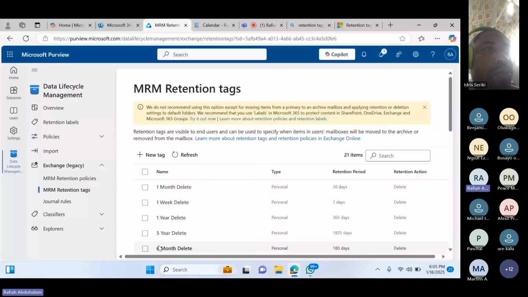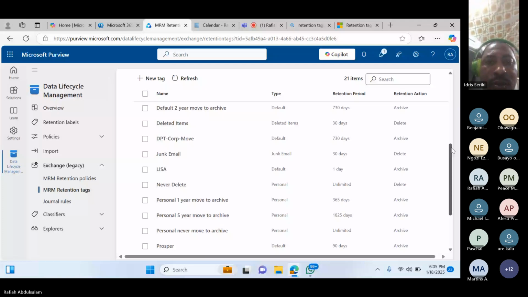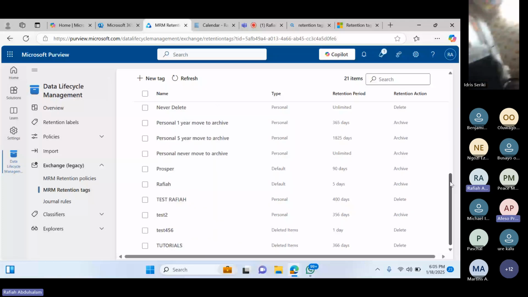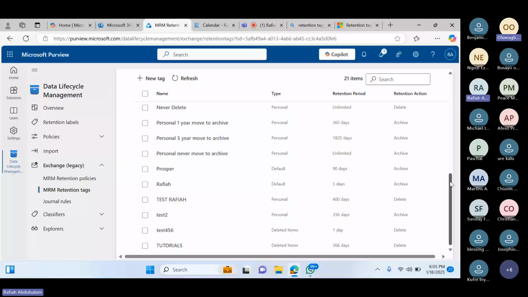So now you're going to see the tag I created for Prosper here. Can anyone see Prosper's tag here? Okay, yes, beautiful. So this is Prosper. You see these ones that are carrying names, this one you're seeing Rafia, you're seeing Test Rafia. Those are tags that I created, or that an admin created. But you see those ones that don't carry names, you know that is a default tag.